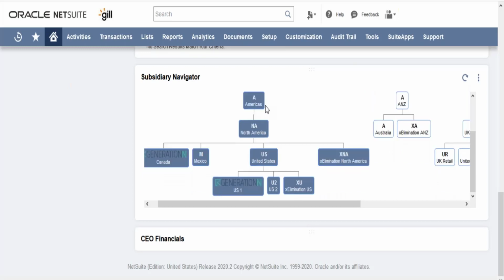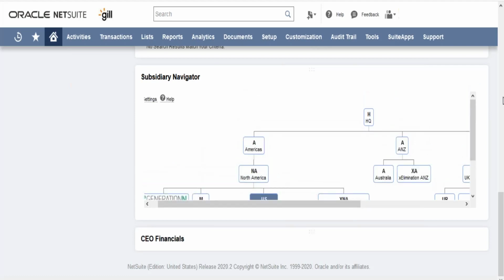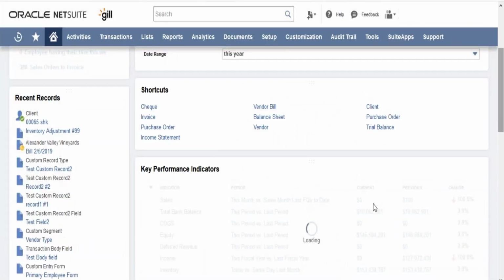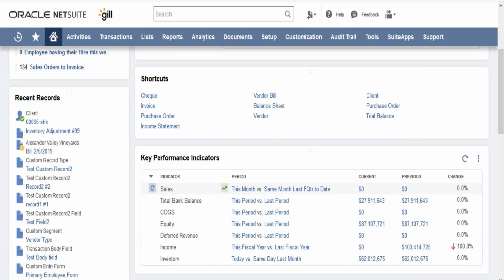But instead of navigating to that particular page, you can do it here itself. In case you want to see only for United States, you can do that as well. Once you do that, all the figures that you show here, all the KPI indicators, would be updated and will show only figures related to the particular subsidiary that you have restricted to.